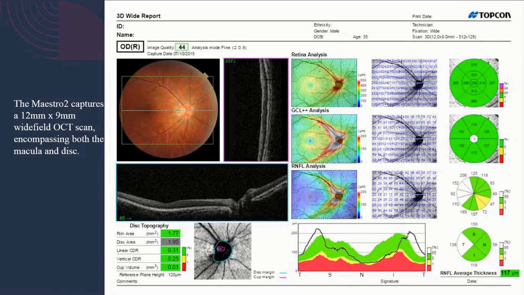Another example of wide imaging, including disc and macula. You can see the segmentation. Here, nerve fiber layer, ganglion cell double plus, nerve fiber layer.